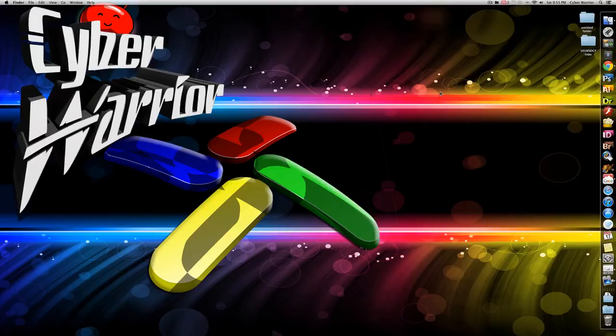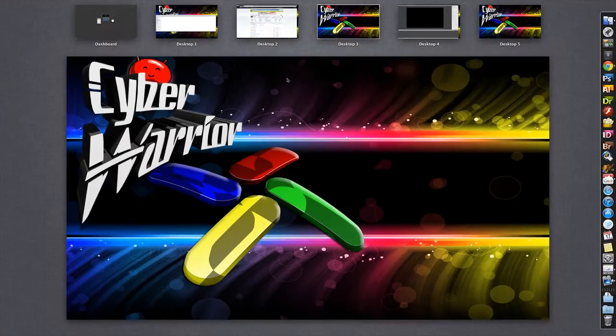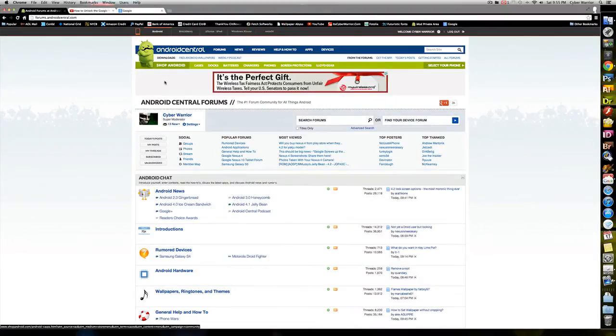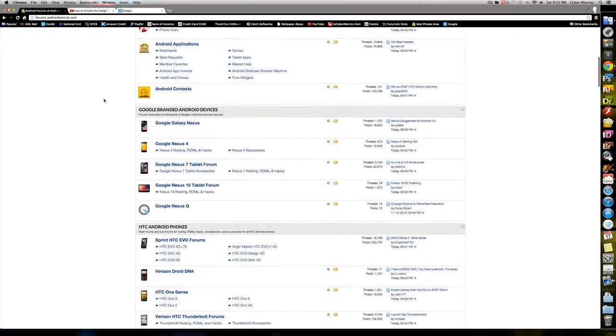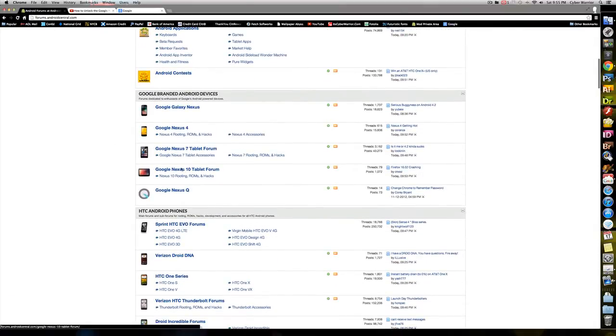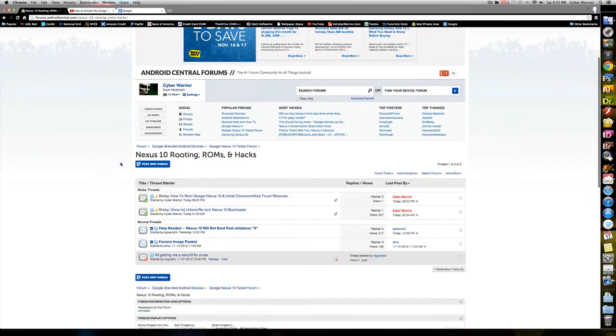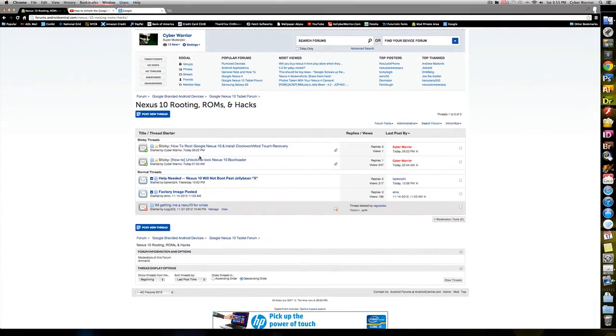In this tutorial, I'll be showing you how to root your Google Nexus 10 tablet and install a custom recovery. Okay, let's begin. First, we're going to head on over to AndroidCentral.com forums. We're going to scroll down to the Nexus 10 tablet forum, Nexus 10 rooting ROMs and hacks. From there, we're going to go to the sticky, how to root Google Nexus 10 and install ClockworkMod Recovery.